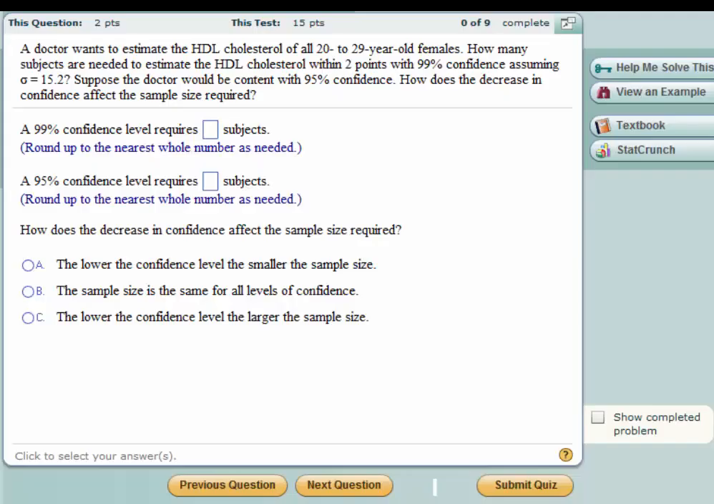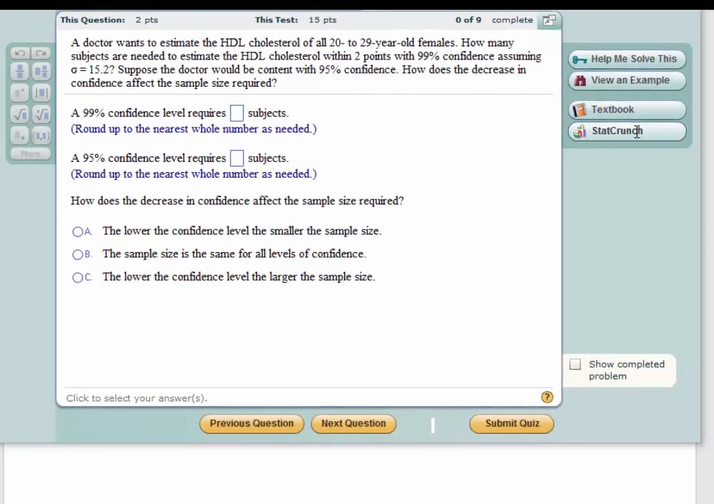Hi, this is Don. I have for you a problem from my stat lab concerning a confidence interval. In this problem, we are given the level of confidence of 99% and also the margin of error, which is 2 points, or 2%. And they want to know what the sample size would be, assuming that the standard deviation is 15.2. Well, we can do this the long way, but it, as usual, is easier done using StatCrunch.